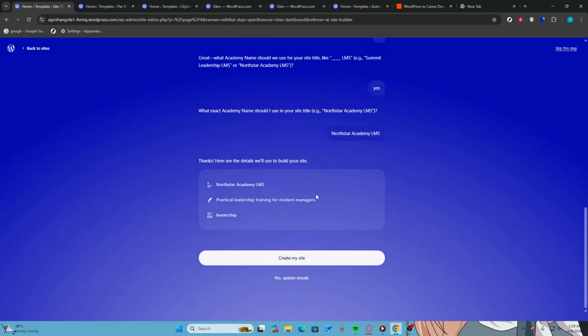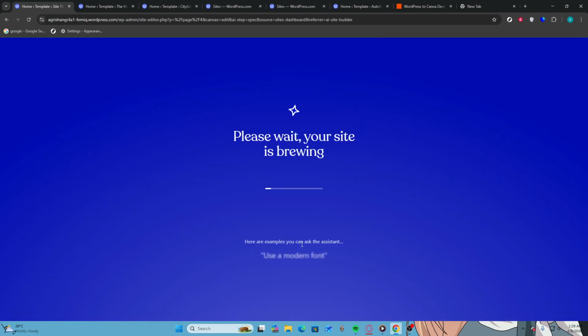Following this, you will need to click on the button labeled Create My Site. This action initiates the creation of your website and is a significant step in the process. Ensure that you have reviewed all of your inputs before confirming. After clicking that button, a message will appear stating, please wait, your site is brewing. This indicates that the system is actively working on creating your website. Be prepared for this process to take some time depending on server load.